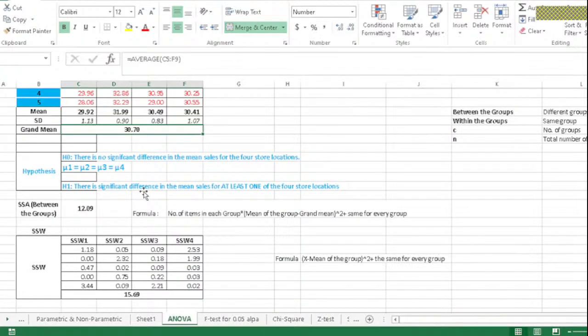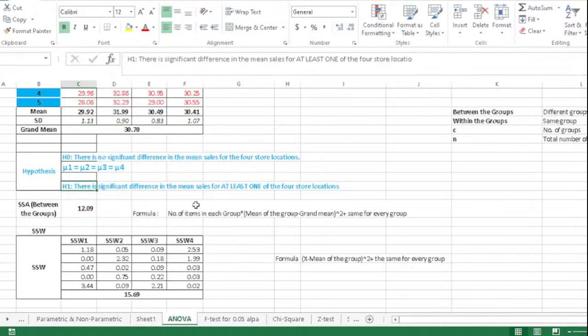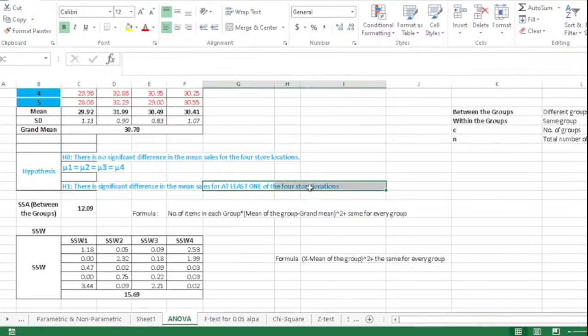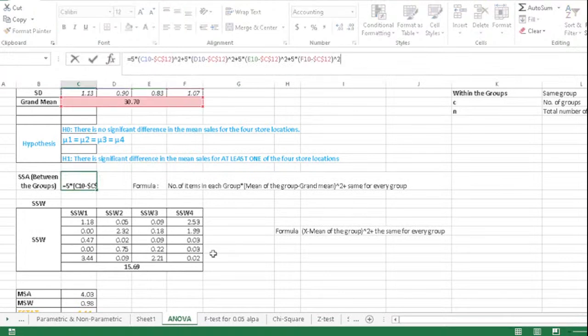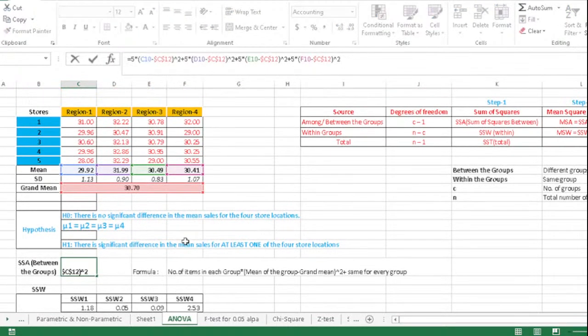So what do we do? First, we construct a null and alternate, stating that there is no significant difference in the mean sales of the 4 store locations. So mu1 is equal to mu2 is equal to mu3 is equal to mu4, and H1 is there is a significant difference in the mean of at least one of them. So how do we calculate first the SSA, that is between the groups?